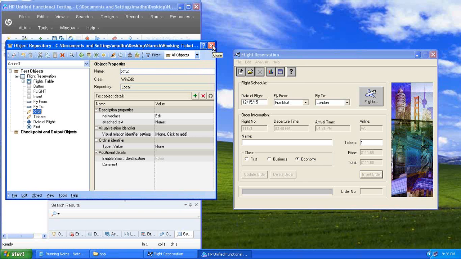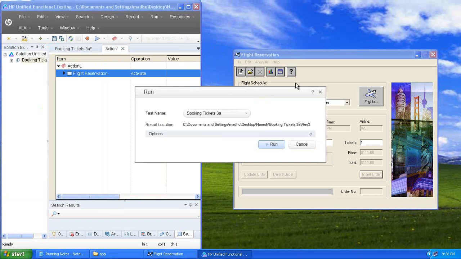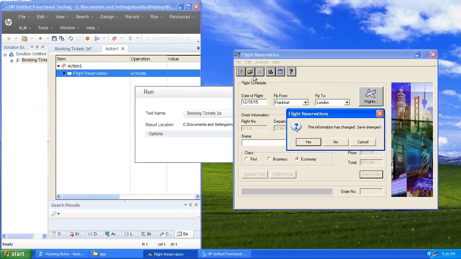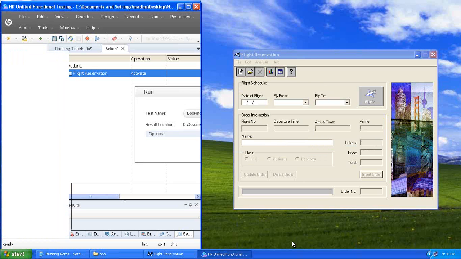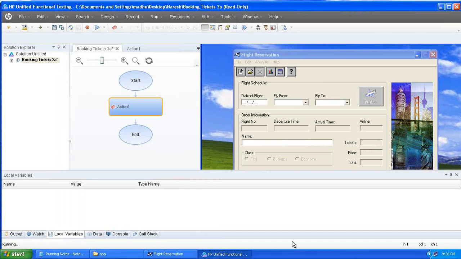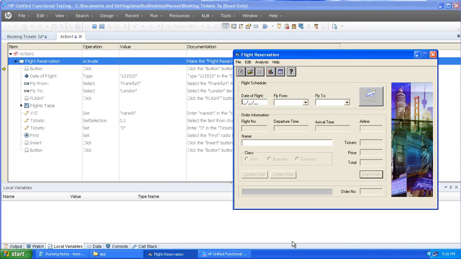Alright, so let me close this repository. Let me run. Okay, before I run, let me clear off the data. So now I'm clicking on this run button. Alright, so now let's see whether the script would be executed or the step for the name would be executed or not.